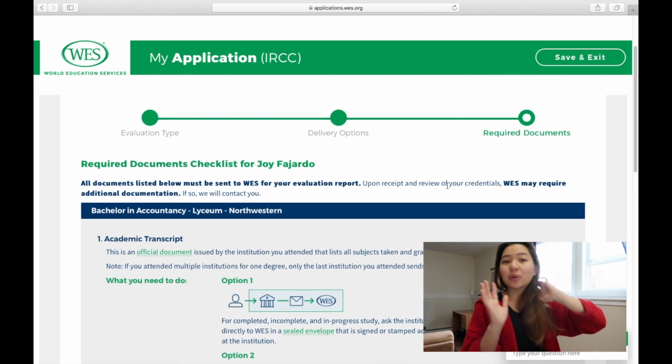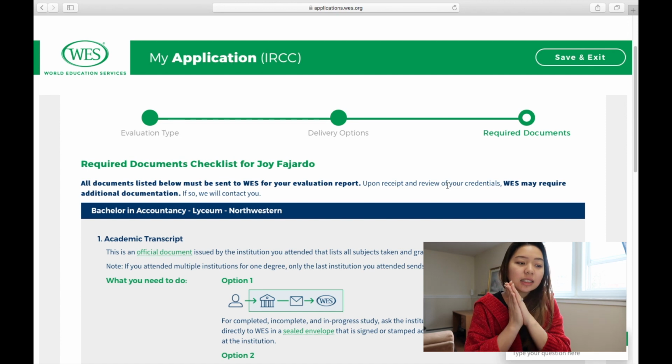Okay, so now here's the detailed instruction on how you will send the documents going to WES. All documents listed below must be sent to WES for the evaluation report. Upon receipt and review of your credentials, WES may require additional documentation. If so, we will contact you.